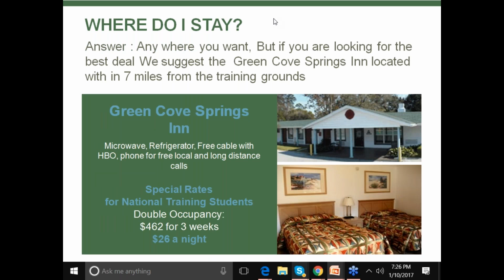Where do I stay? The simple answer is we got people coming in from all over the country, and you can stay anywhere you want. But if you're looking for the best deal, we suggest the Green Cove Springs Inn. It's located within 7 miles from the training grounds. If you're thinking about coming to a class, go ahead and get your reservation set up. You can call the school directly.